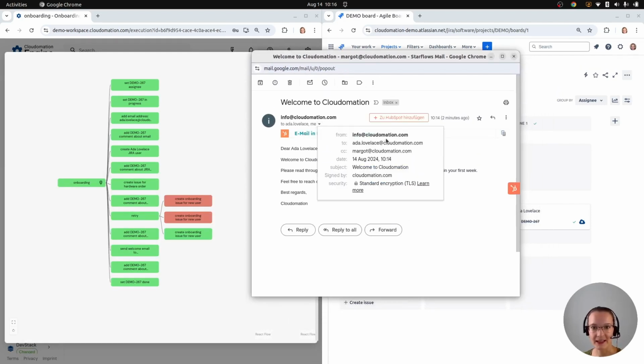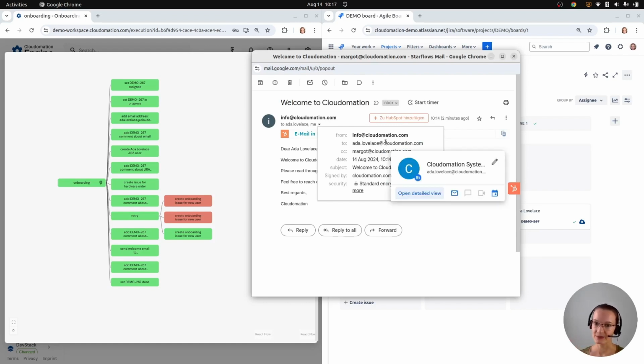So to actually ada.loveless@cloudomation.com, this new email address, and it sent me, her manager, in CC. Again, this is information that was entered in the ticket. It's forwarded to the webhook. It's used in the automated process.